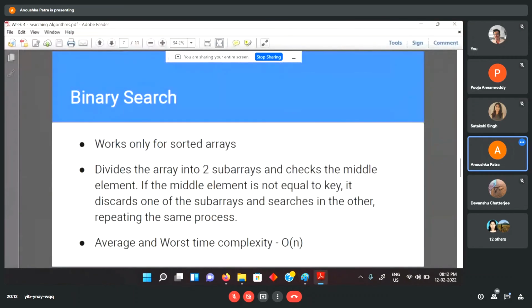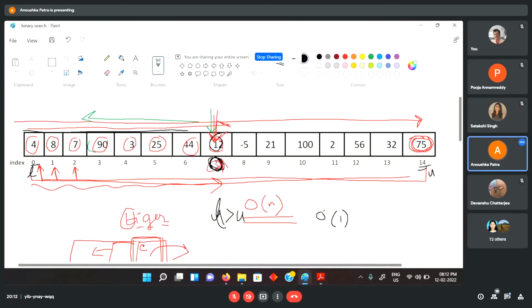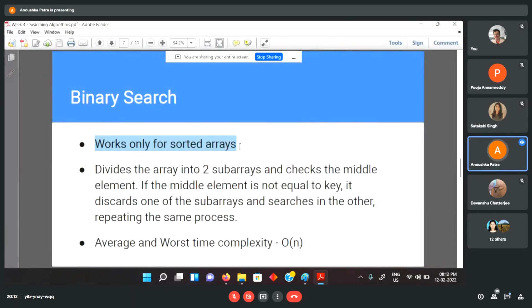So that was binary search. Binary search works only for sorted arrays, because if it's not sorted, we cannot take advantage of the fact, right? When it is sorted, we know that if the middle element is greater than the target element, then it lies on this side of the array. So we are discarding. In case of unsorted, we cannot do that. So being sorted is really important for binary search.